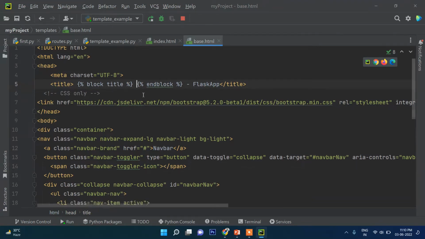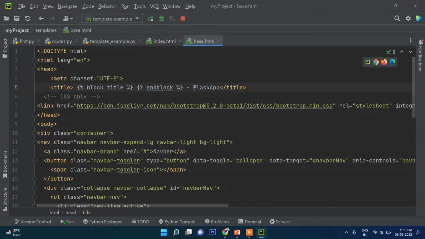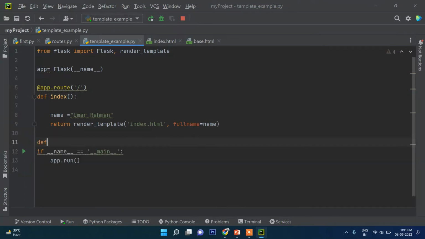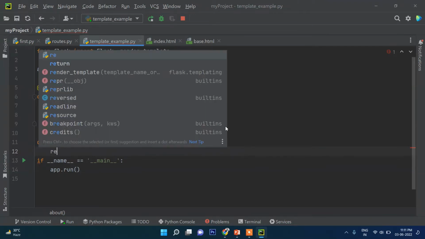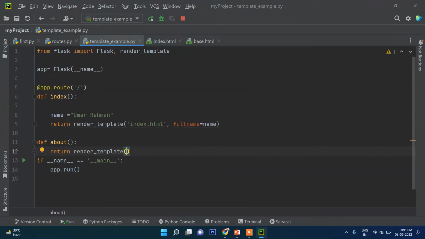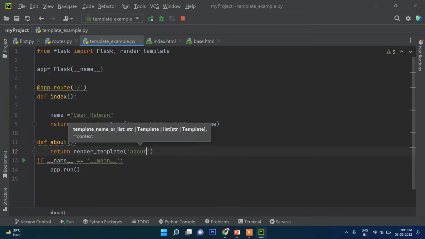Now let's create one page called about. And before that, let's go to this template example, and then let's create another definition, def about, then return render template, and here you will write about.html.